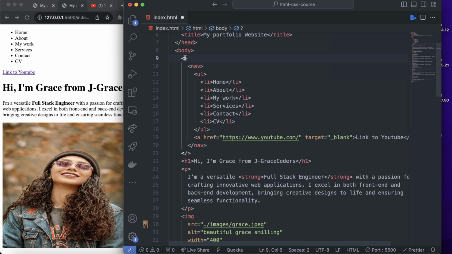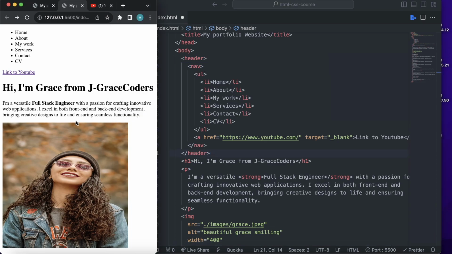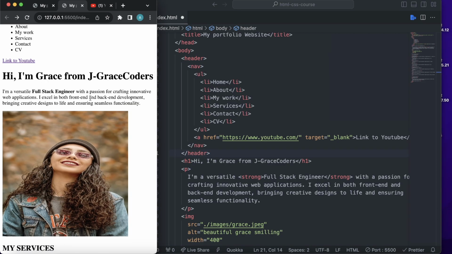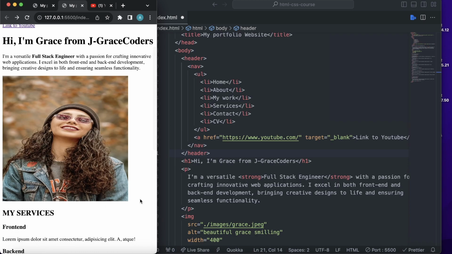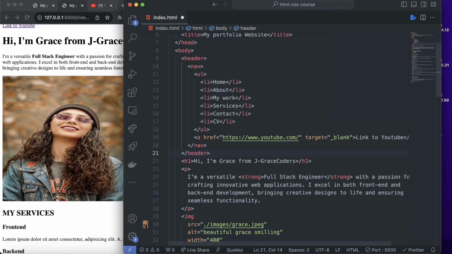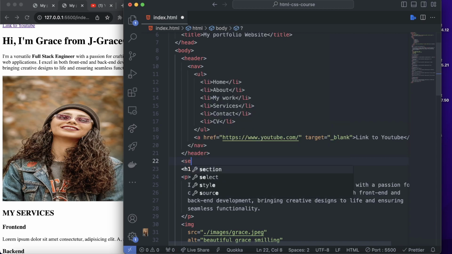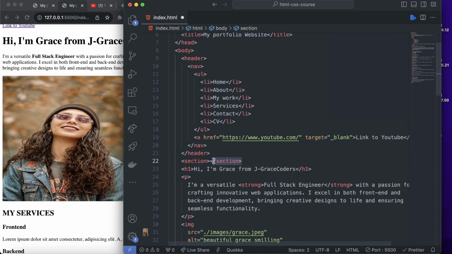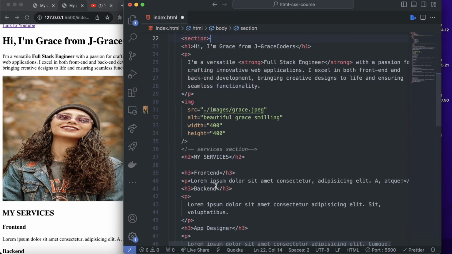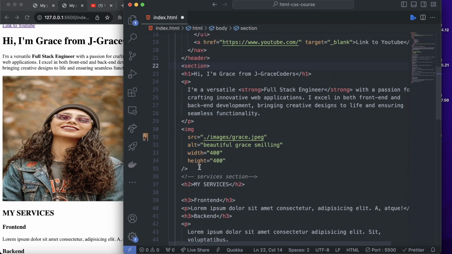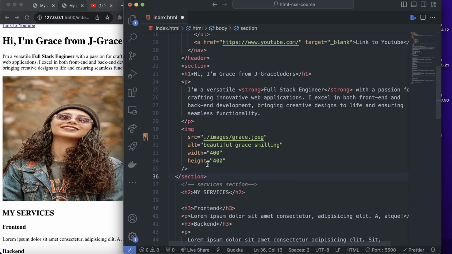So in here, let's put back our header. And after this header, we have this particular section from the H1 to this part. We can actually wrap this in another HTML element, and this is called section. So remember, this does not change the look of the page, but this actually helps us to group our document and also attach more meaning to our document.